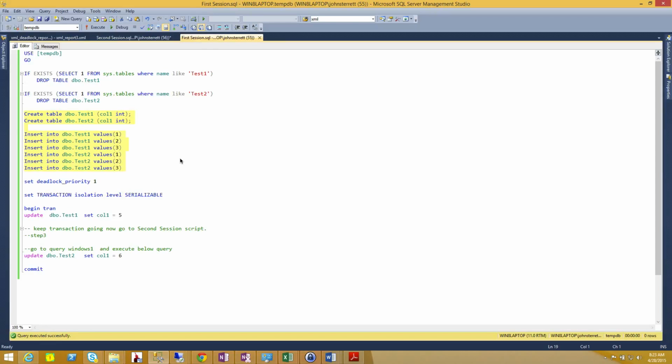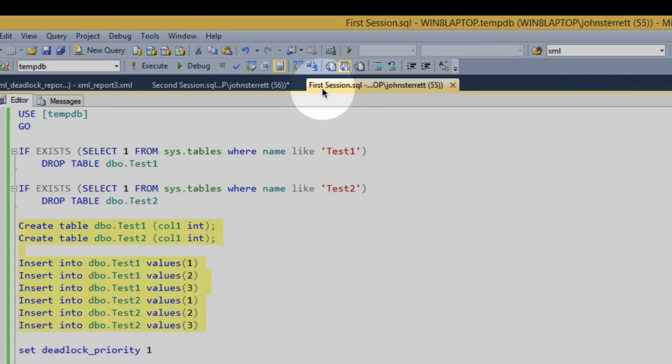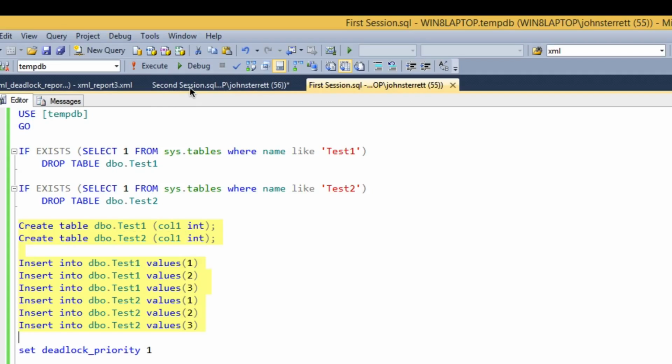Hi, I am John Starrett, and in this tip, we're going to go over how you can create a deadlock and then also proactively monitor your deadlock by using the default system health extended event. So in this demo, we're going to have two separate sessions that are going to be running concurrently. First, we're going to have our first session here, and then we'll actually have our second session.